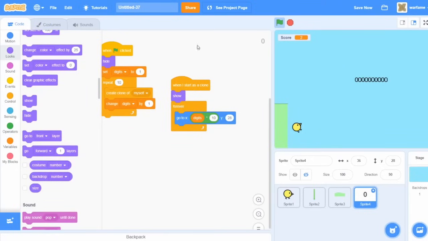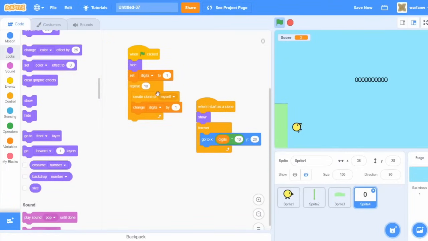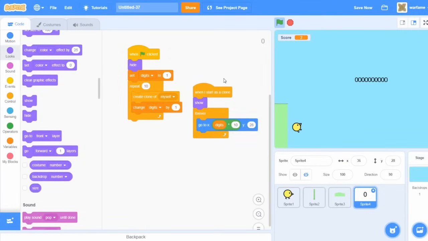And this is because each clone has a different digits value. When I first set digits to 1 and then created a clone, the clone I created the first time had the digits value set to 1. But then since I changed digits by 1, the next clone I created has the value of digits to 2 now. And if I change it again and then create another clone, then the third clone I created has the value of digits to 3. So that's how it works. Each clone I create has a different value of digits.